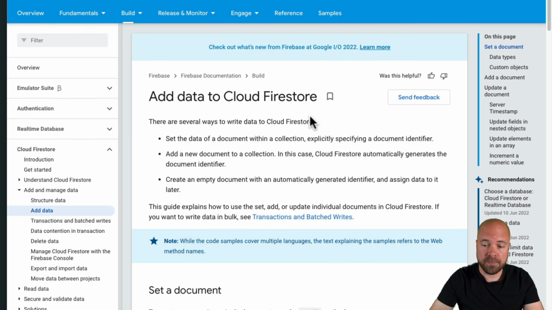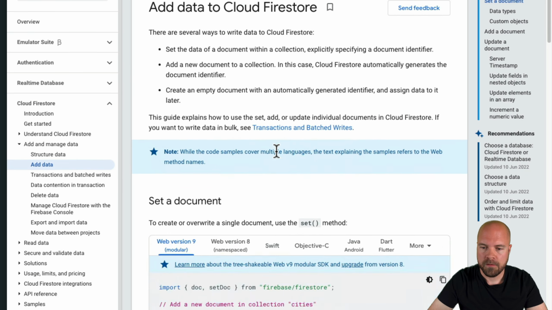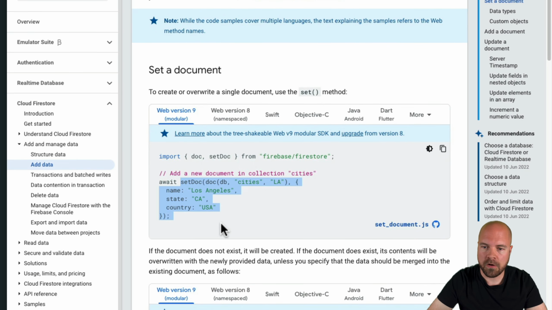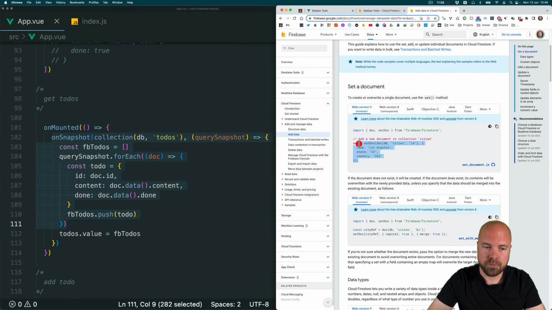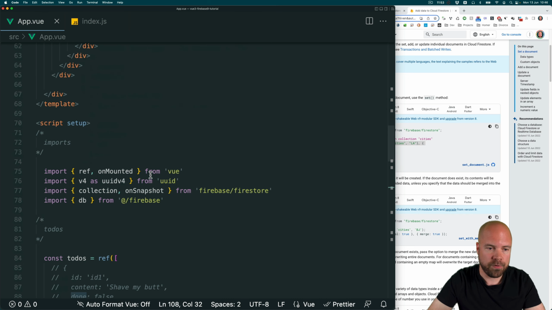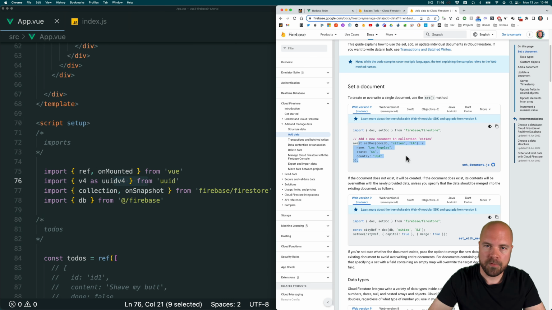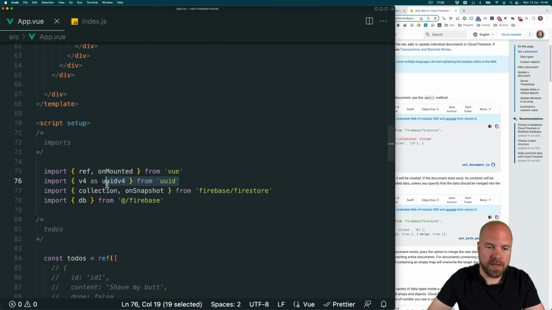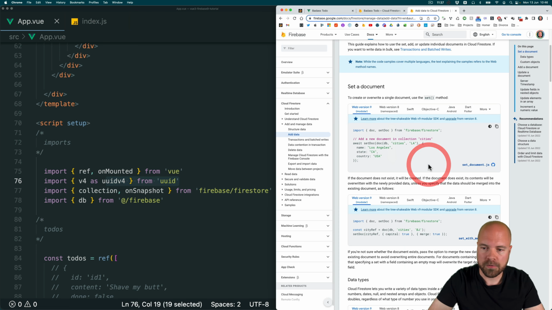And there are two different methods we can use to add a document to our Firestore database. The first one is this setDoc method. And we can use this method if we want to specify our own unique IDs in this third parameter here. And we could use this since we're already generating unique IDs using the UUID library. However, we can also use a different method and allow Firebase to generate these unique IDs for us. And then we can just remove this UUID library from our project and lighten the load a little bit.